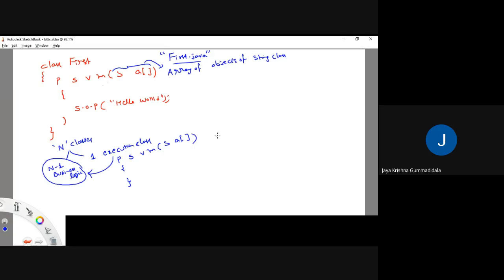What I have discussed up to now is, in the previous class, we defined what a program driver is. A program driver means that from this location only, the program is going to start its execution. So what is that program driver? A method which is public, static, void, main, and an array of objects of the String class. Then we can call this statement the program driver.